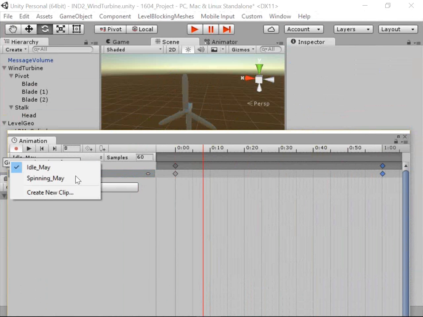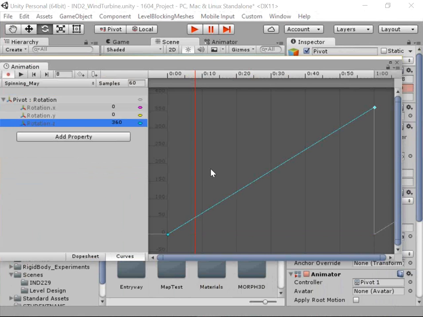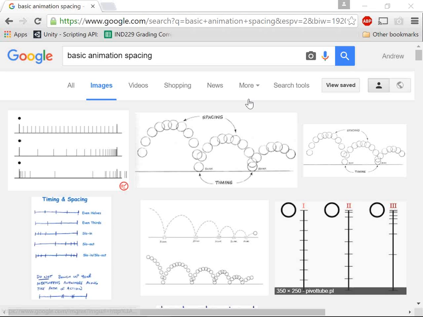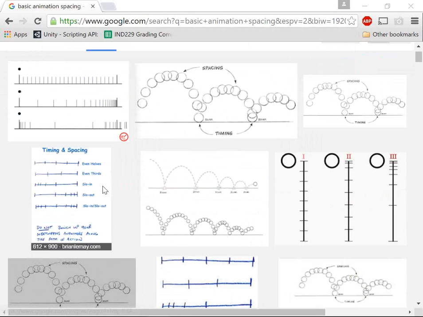Now if I go to my spinning animation and take a look at the curves, there's our Z graph, right? That's what it looks like in the Z, constant change. Really how to read the graph is time on one axis and then either distance or rotation on the other. I know that this isn't what you're going to school for, but the more you understand this, the better your work is going to be.